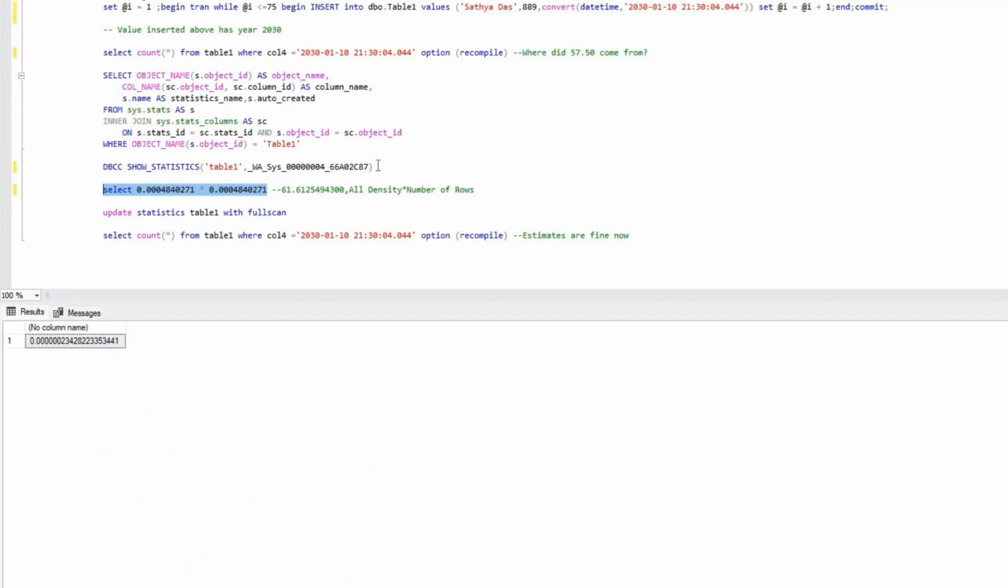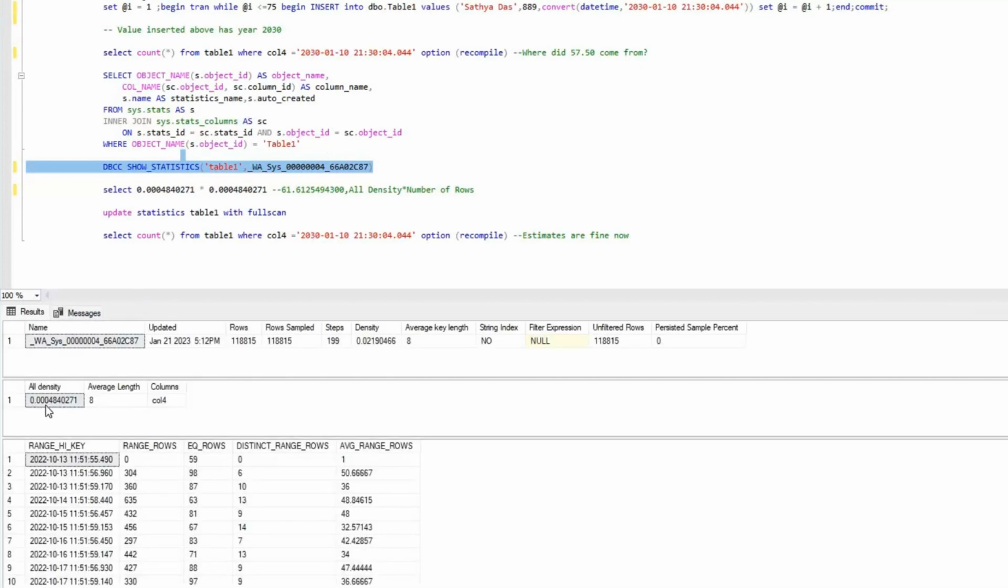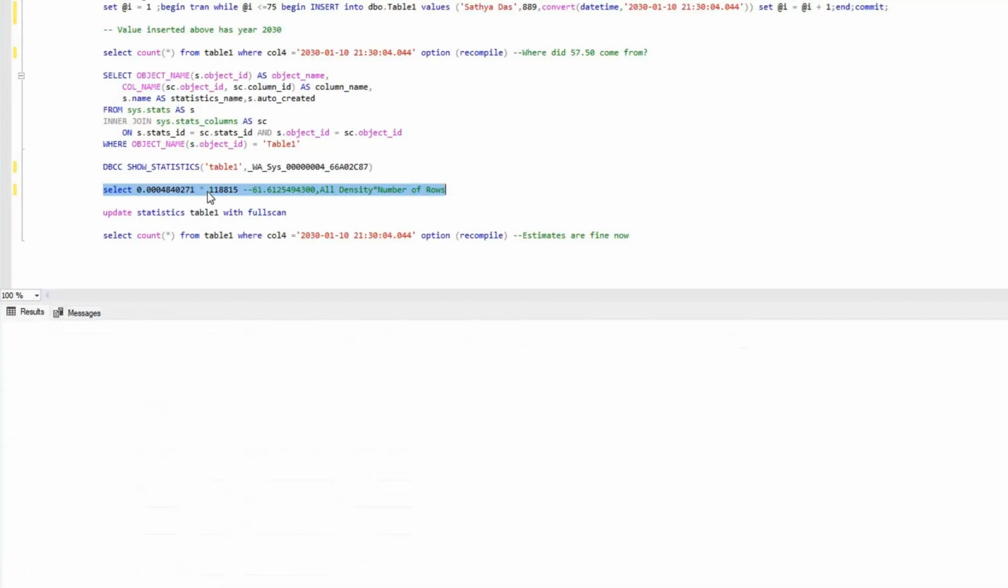Sorry, let's execute the DBCC SHOW_STATISTICS again. I'm picking up the all density value and multiplying that with the number of rows we have. If we do that, we get a value of 57.50, which is the same as the estimate here.